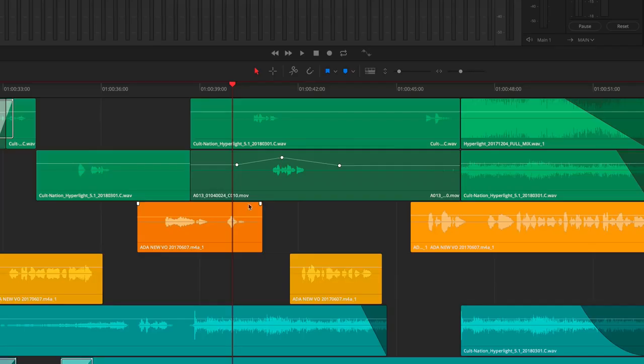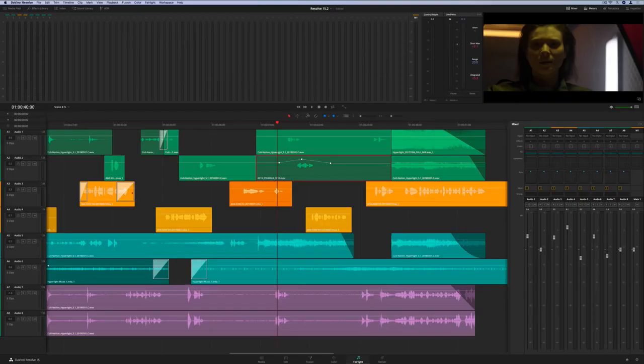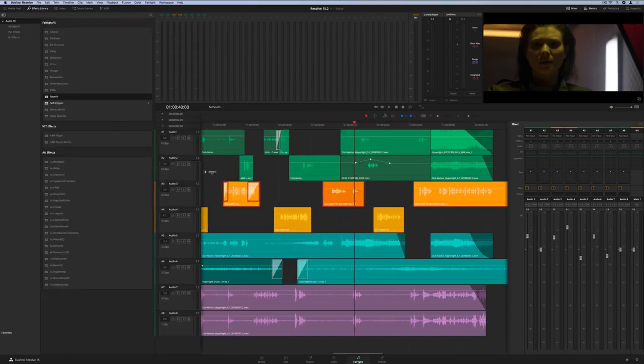Just like on the Edit page, clips that have had their properties changed are darker, making it easy to quickly spot the ones that have been worked on. Fairlight effects can now be added to multiple selected clips at the same time.